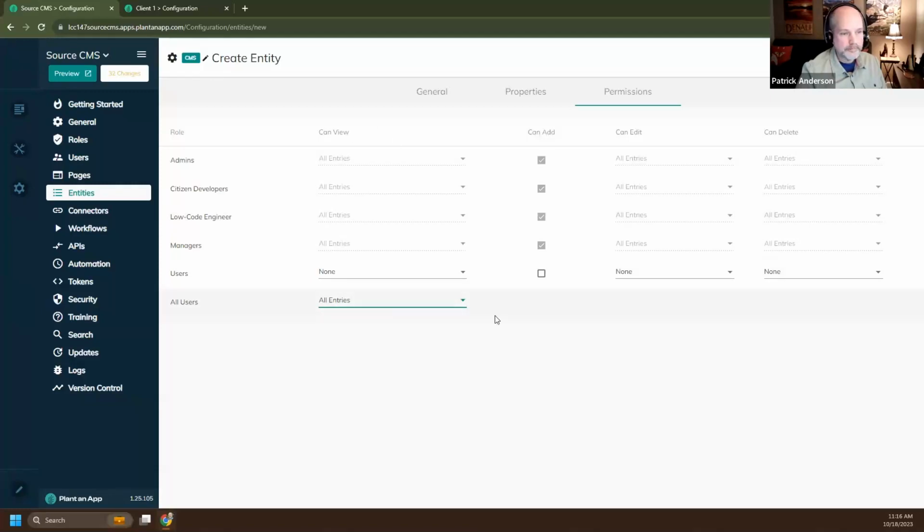for the view property. And that is specifically why you don't have the add, edit, and delete options for all users, because if someone's not authenticated, there's no way they can do any of this, because we need to know who they are. All right, so I'm going to go ahead and save this.